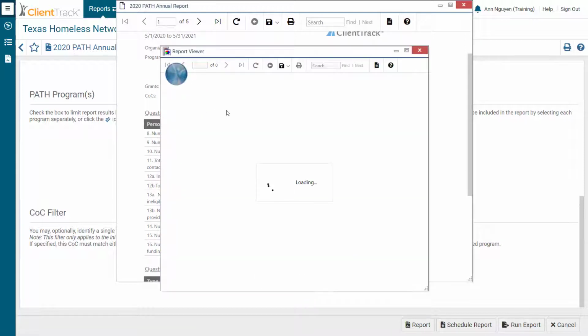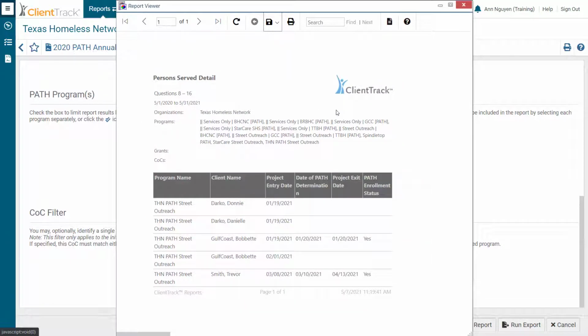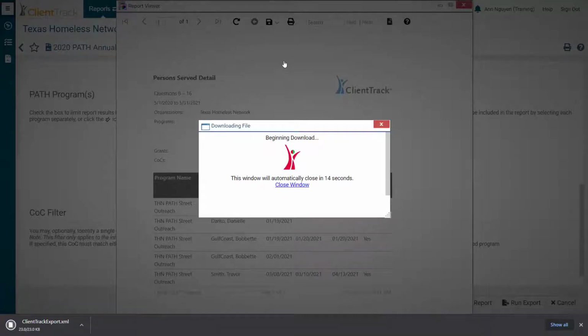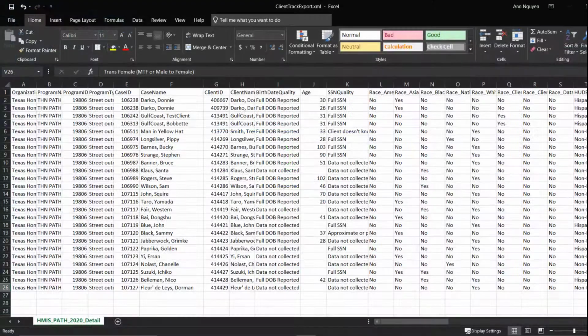This will open up a separate report viewer where you can get additional information about the clients in that particular section. This is especially important for the Q8 through 16 section. Once you have the separate report viewer up, you can export to Excel data. With all the client information in an Excel spreadsheet, it's easier to look for potential missing data by using filters or looking for clients that fit a specific criteria.